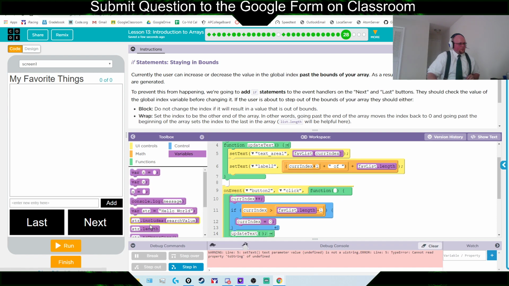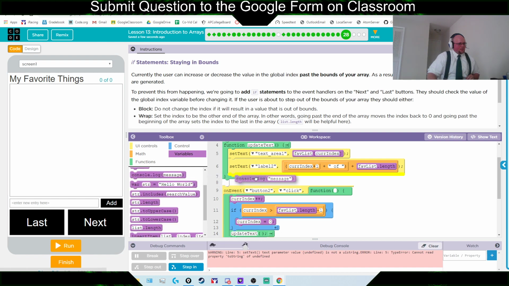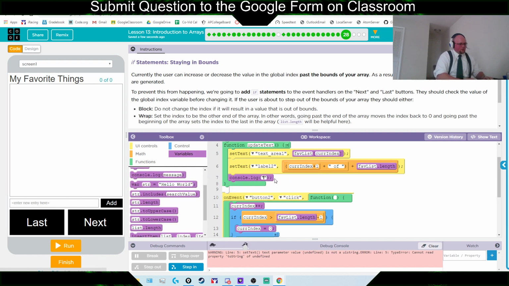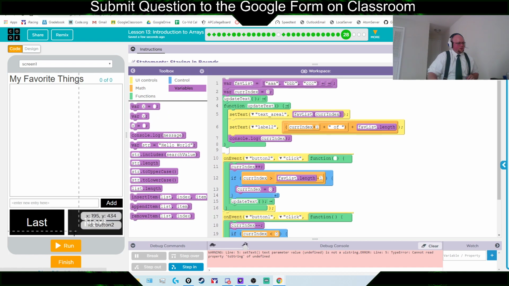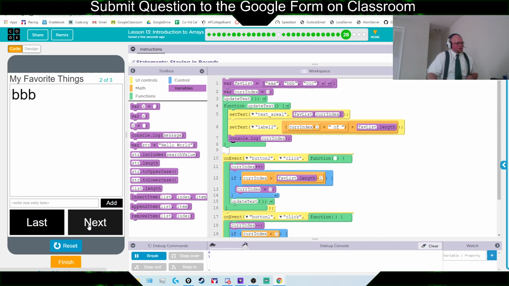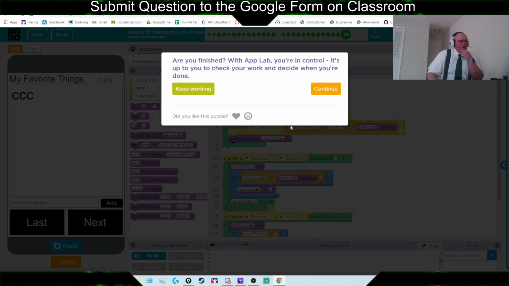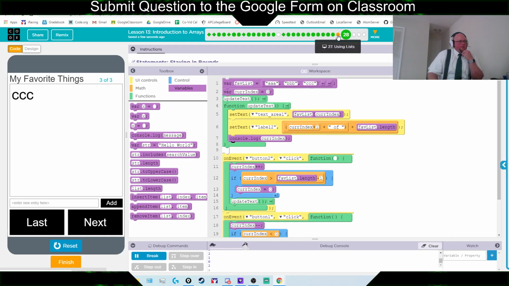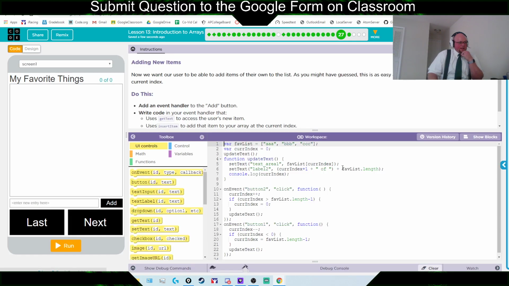Why don't we, just for debugging purposes, every time we update text, console log current index, that variable. Okay, so let's go like this. We'll run it. Okay, we'll go around, back to, goes all the way around, go the other way. Okay, you see it going around there. Okay, so that's good.